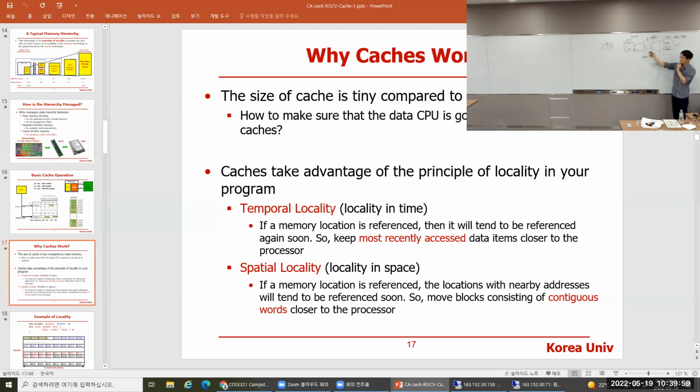Then I told you, our hope is that you can find the instruction and the data in the cache. So how is that possible? If it is 1,000 times smaller, then chances should be 0.1%, simple math. So 0.1% of the time you can find the instruction or data from the cache. But in practice it is more than 90%. How come?